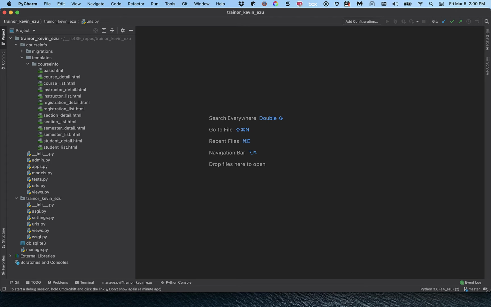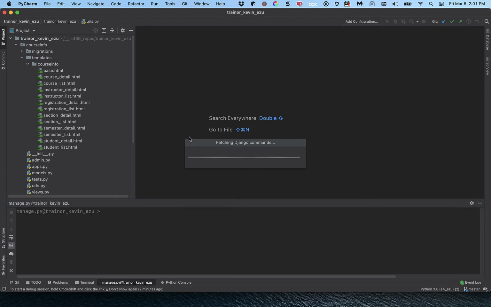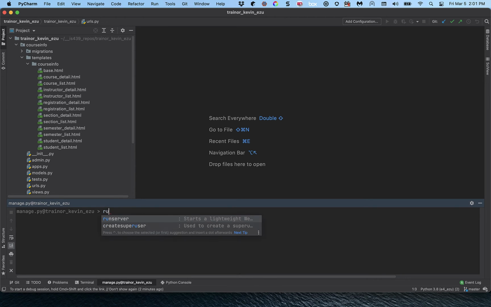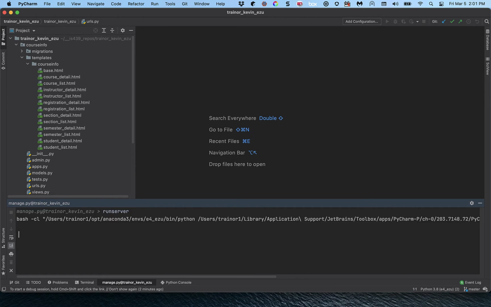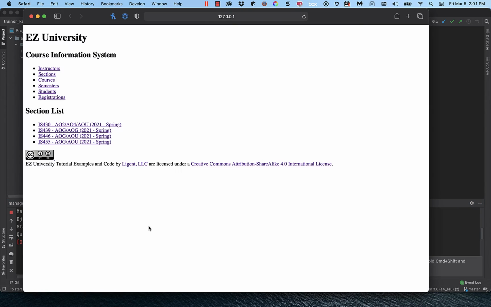As we begin this part of the tutorial, let's take stock of the state of our application. I'm going to start up the development server and do a run server to get that going. And I'm going to click on the link. And here we are, we're in the EZU application.